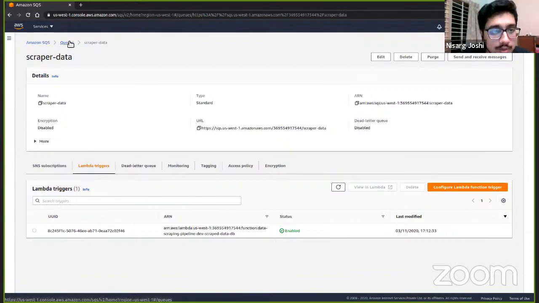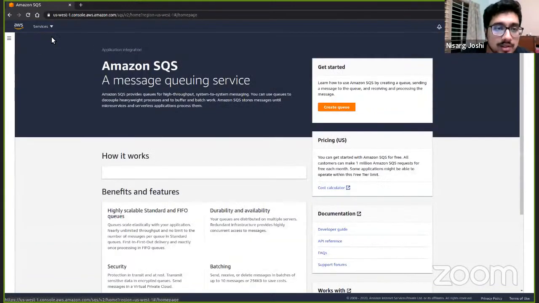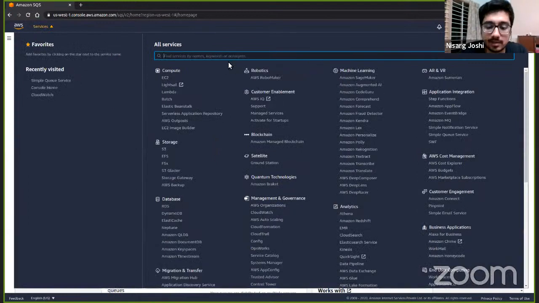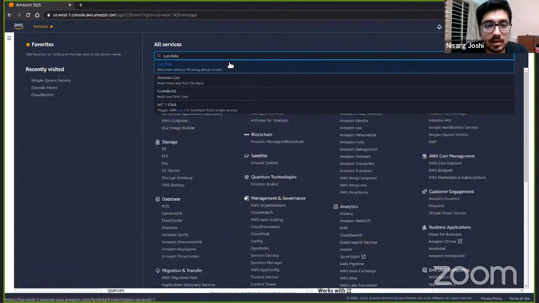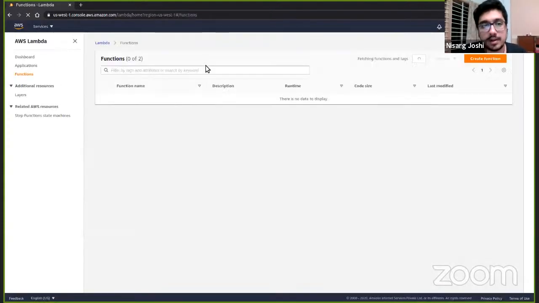Okay, so this is the queue. Let's look at the Lambda functions. So let's go to Lambda. Lambda functions are very simple. As I said, it's just a bunch of code that can be executed by a trigger. The trigger in this case is a message in the queue. That's your trigger.